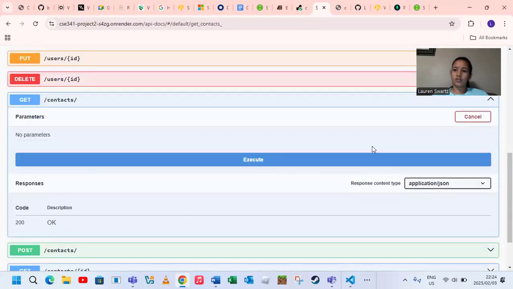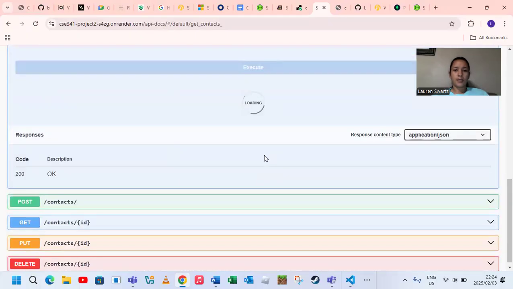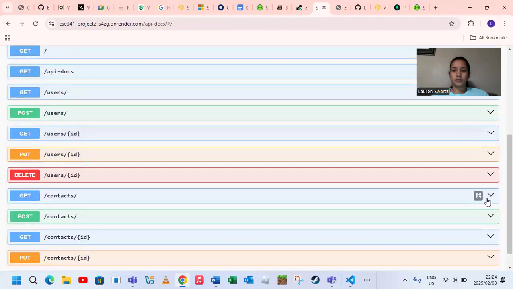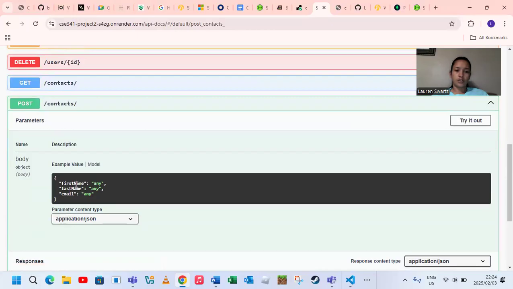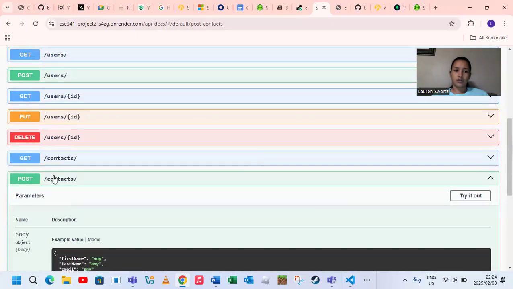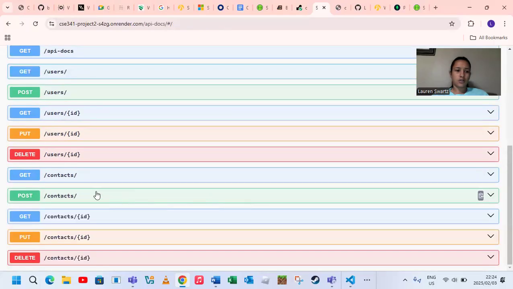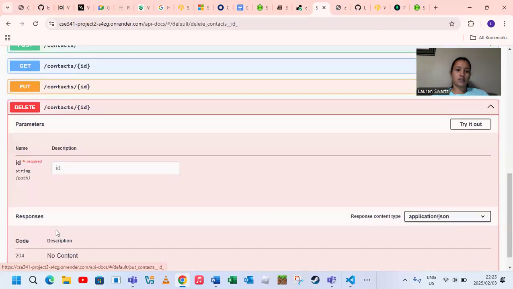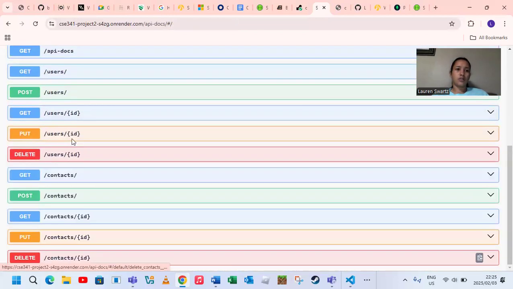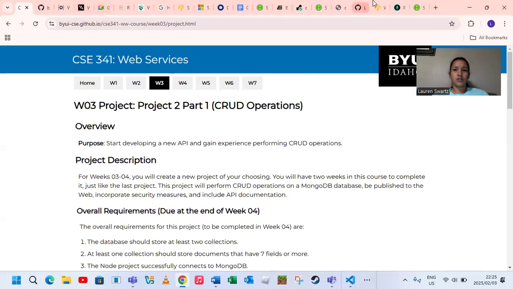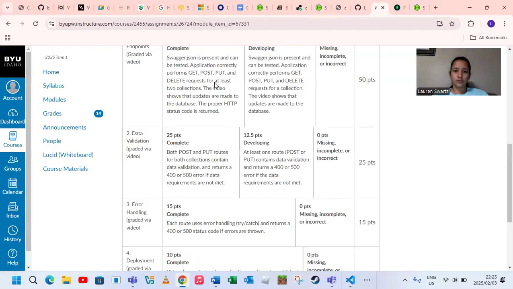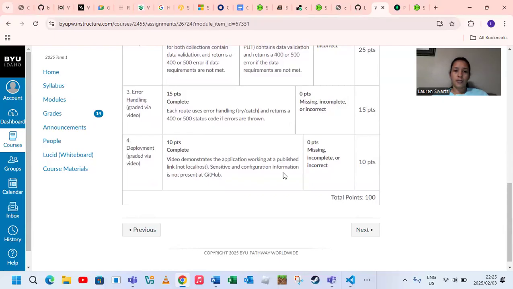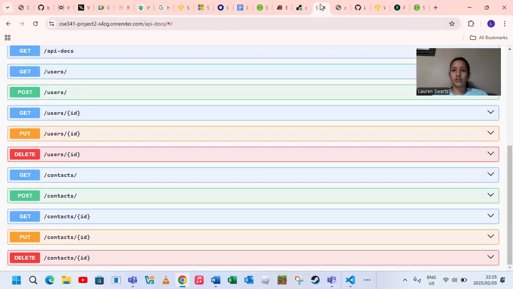So we want to just try it out. It should get all contexts, as you can see. And yeah, it will be the same where we can create, and where we can update as well as delete. So the next part of our assignment here, we want to do the validation side of things. So that's what we're going to test out next.